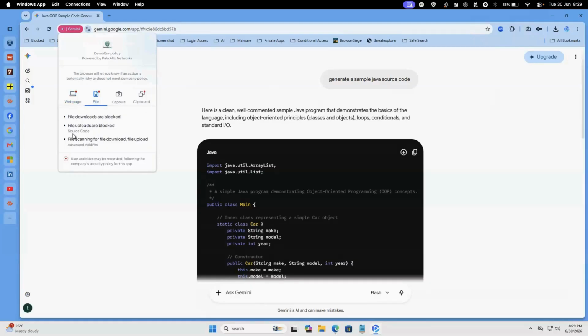File restrictions are in place, blocking downloading and uploading of source code files. And finally, clipboard controls prevent users from copying data in and out of Gemini. Now let's see all of this in action.